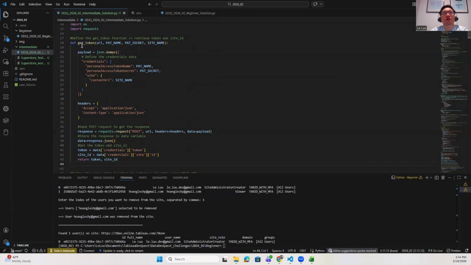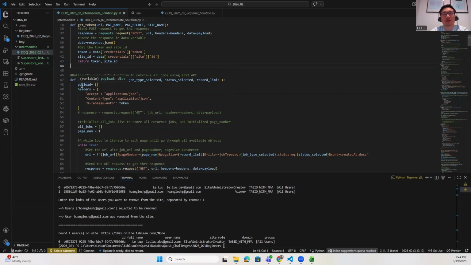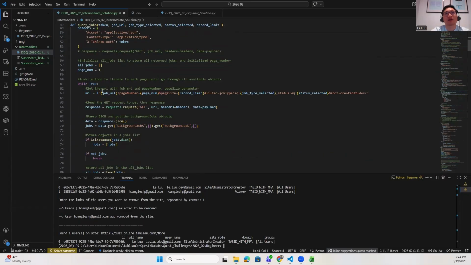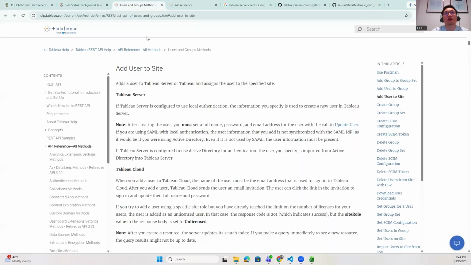So I send a POST request in this case to get the token and site ID. After that, I use the REST API. I define a function called query jobs. It will authorize the request with the token from the previous function. I will set the endpoint, the URL, with the jobs URL. You can see it in the documentation.